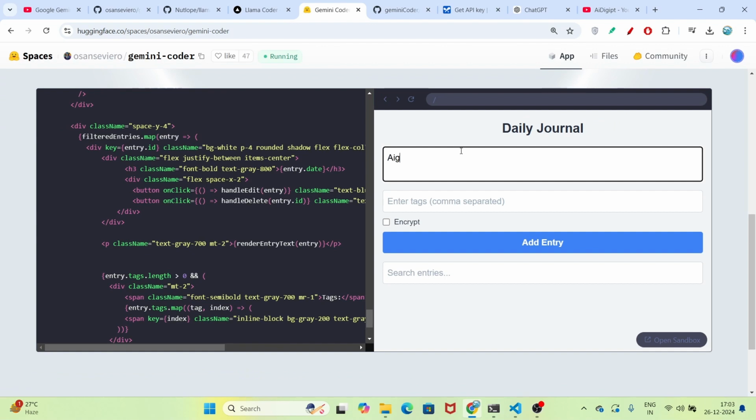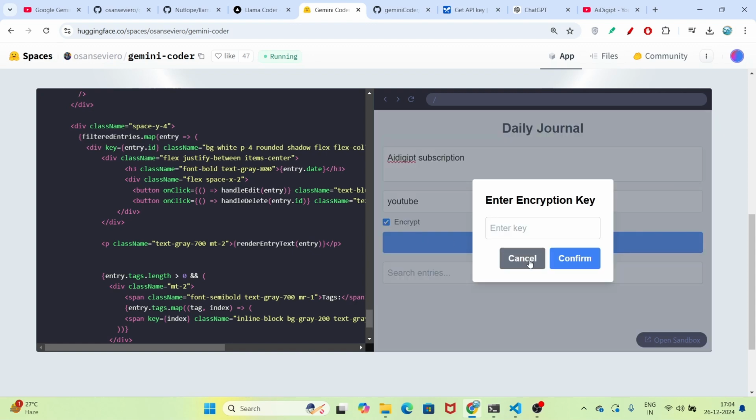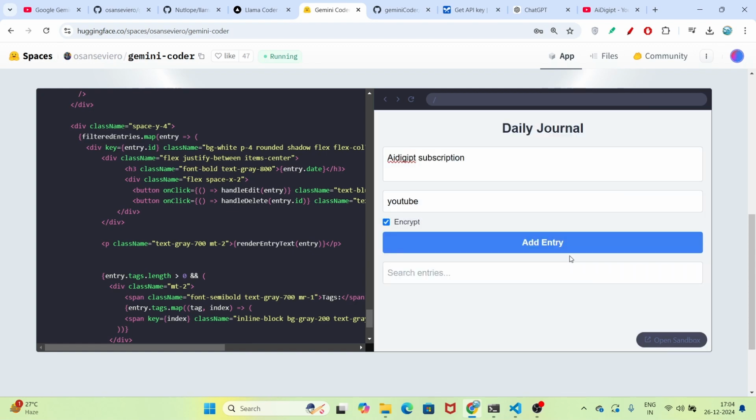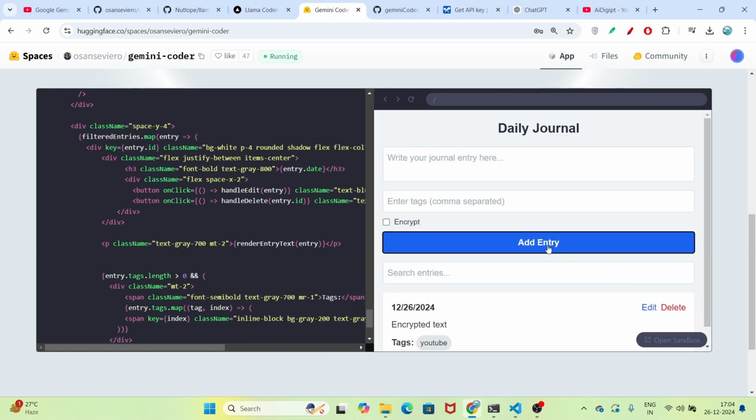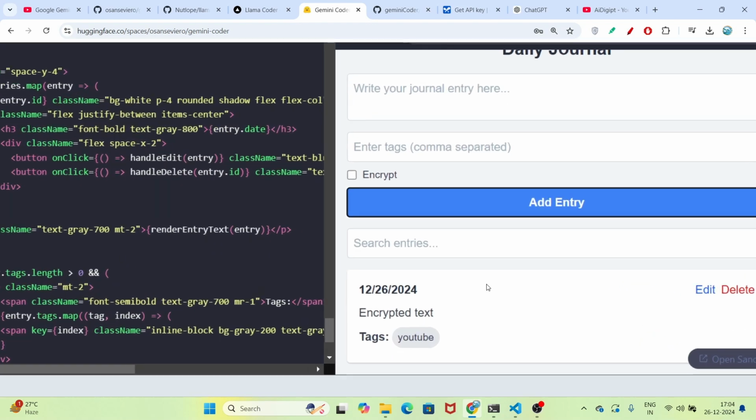So let me enter my channel name, AI Digit, subscription. Okay, and enter tag, which means YouTube. Okay, and also click on this encrypt. Okay, so here you see that it is asking to enter the encryption key. So ABCD123. Okay, now confirm and also click on this add entry, and now here you see that it got added. Okay, oh my god, so it is working fine.